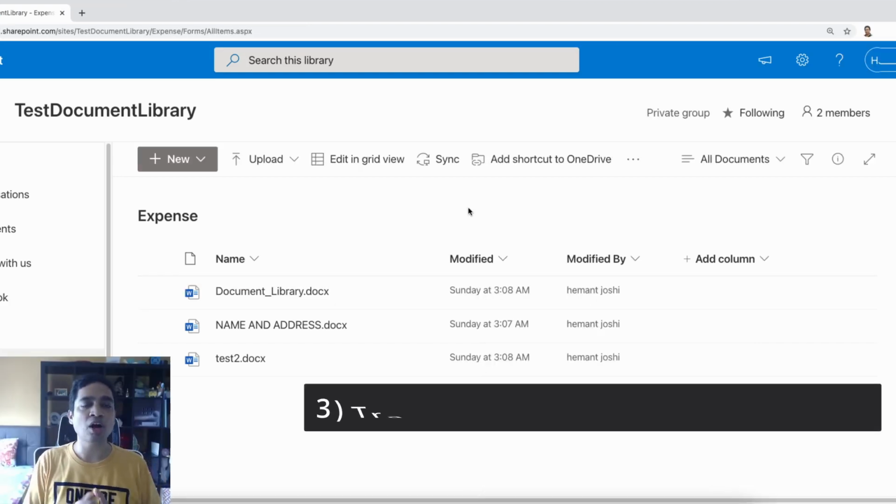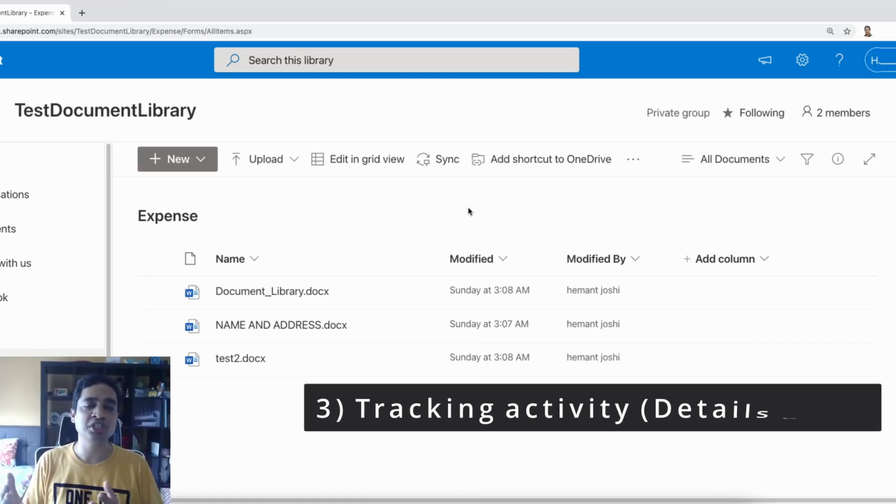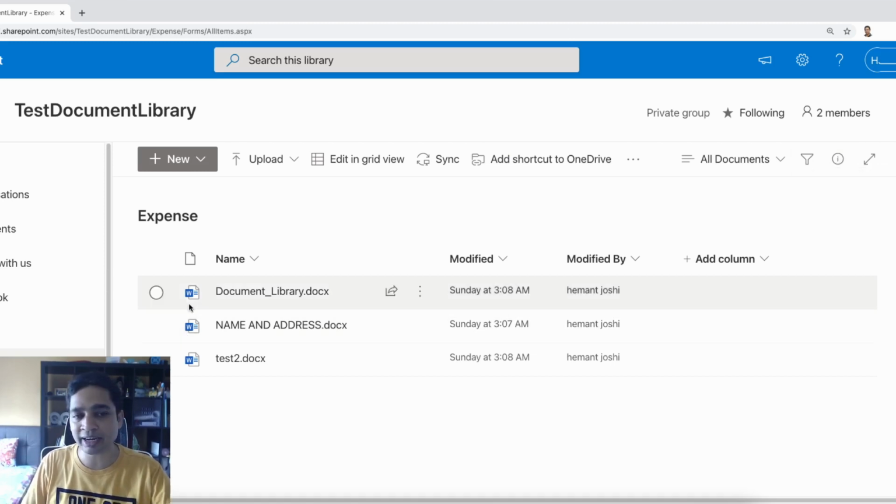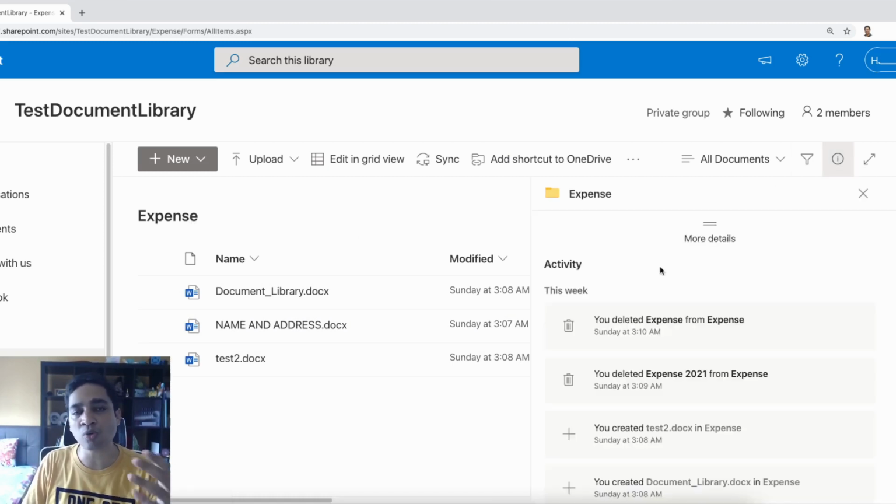So the next point is, how do you keep track of changes that are made on your files or folders or document library? By default, SharePoint does keep track of these changes, and you can view these changes for an individual file or folder or for the whole document library as such. Now to see that, you need to click on this eye icon at the right hand side. When you have not selected any file over here, then it will show you the details about the whole document library.